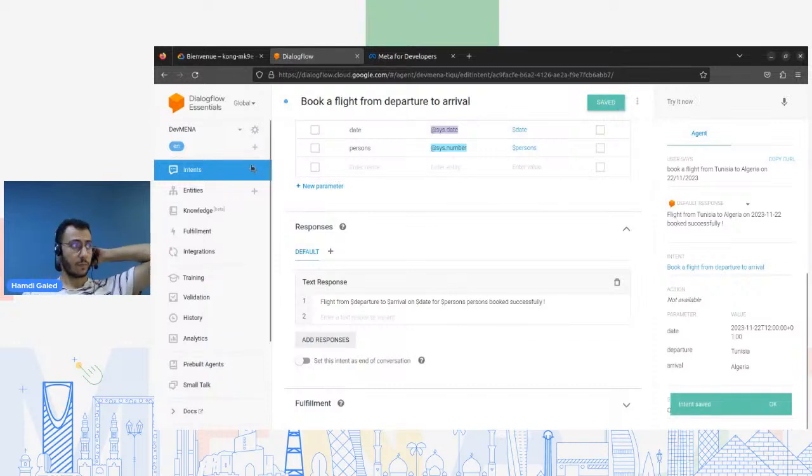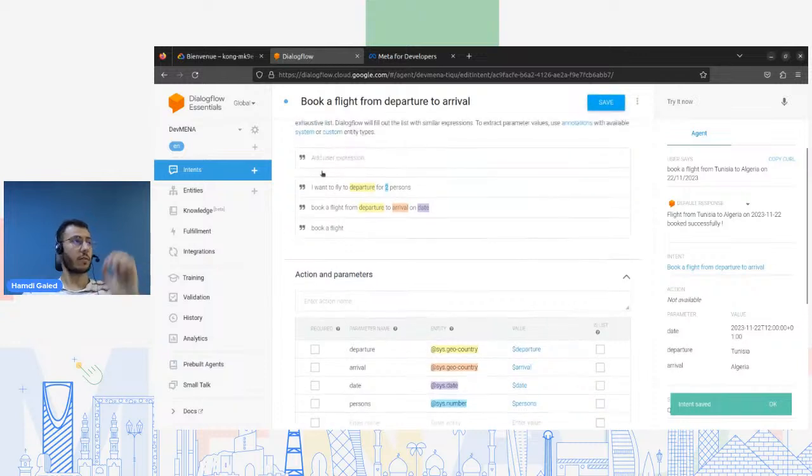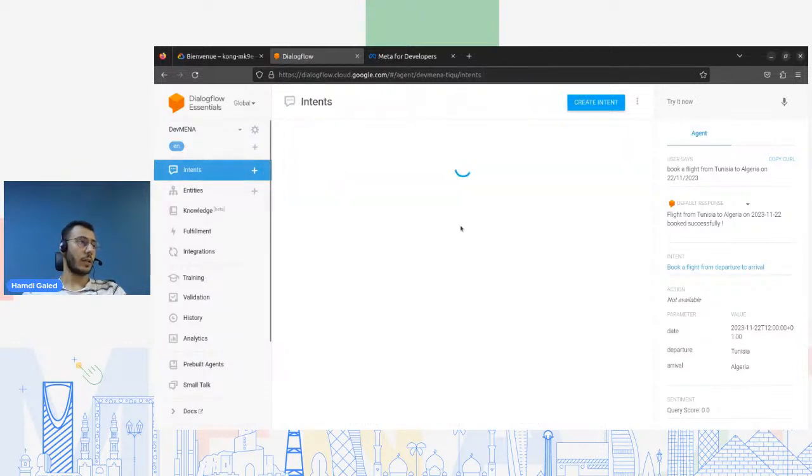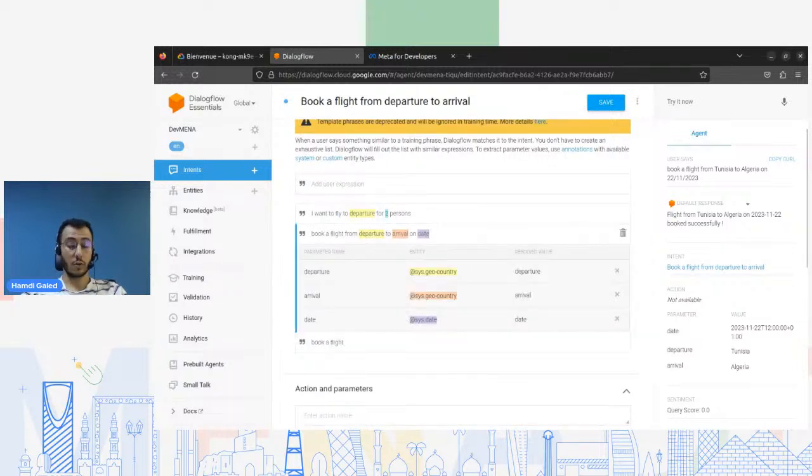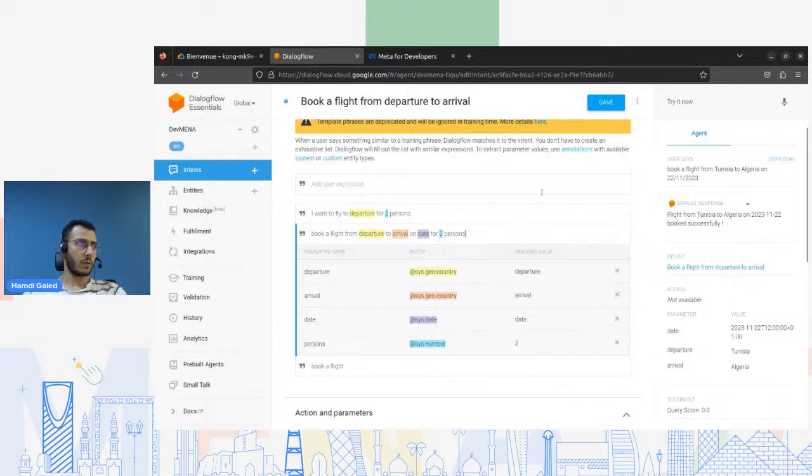Let's save, and we can see here that we have trained our bot on just two parameters. Okay, not all of them. Intent, and we can add it here too because we did not already make our bot detect the missing ones. Okay, for two persons or two people, no problem. Okay, let's bind it to this one and then let's hit save.